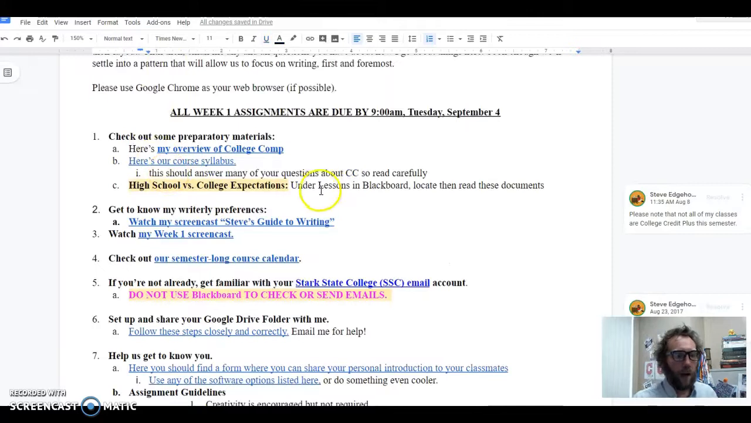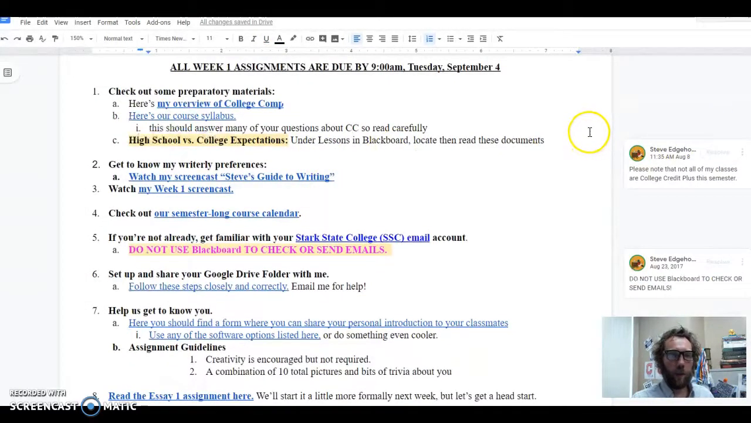There it is. Okay, you're not all high school students. You're mostly high school students. And I've done this a bunch of times. So if you're not a high school student, you're still going to get the same experience. I don't change it at all for any reason. But make sure you get into Blackboard and read the expectation stuff.